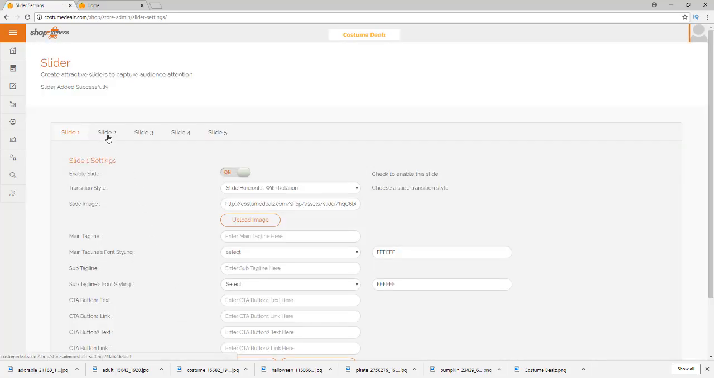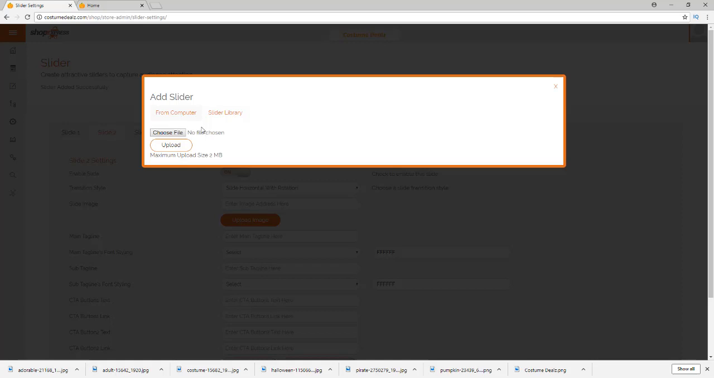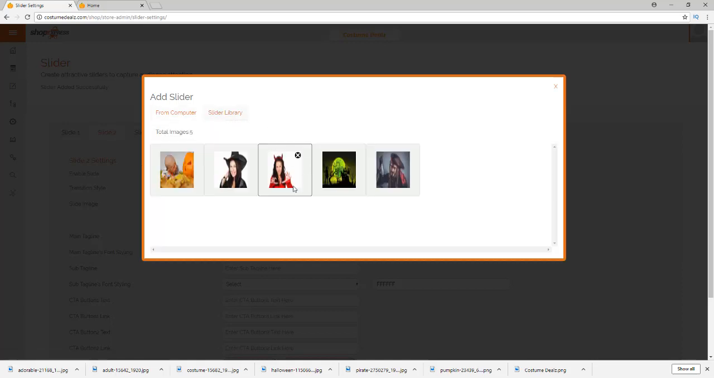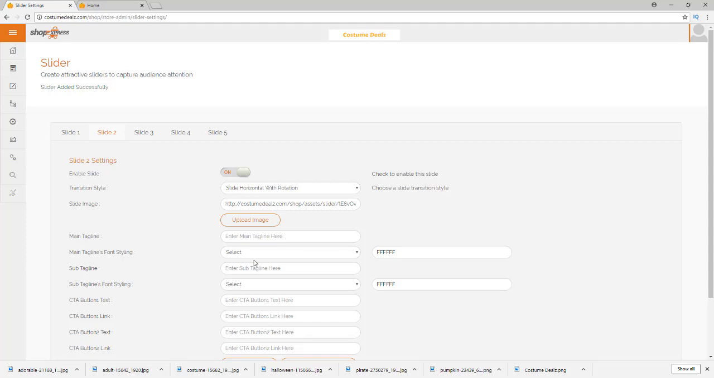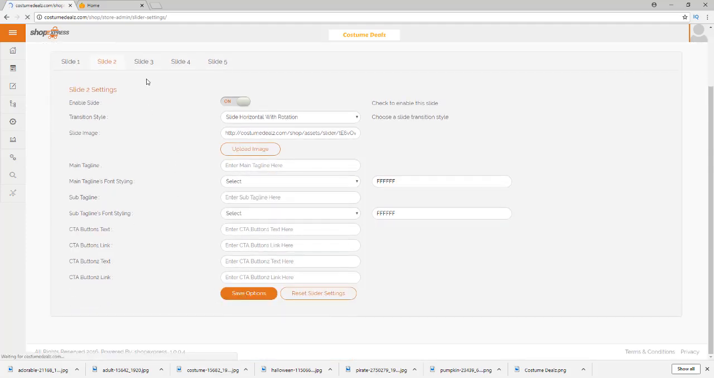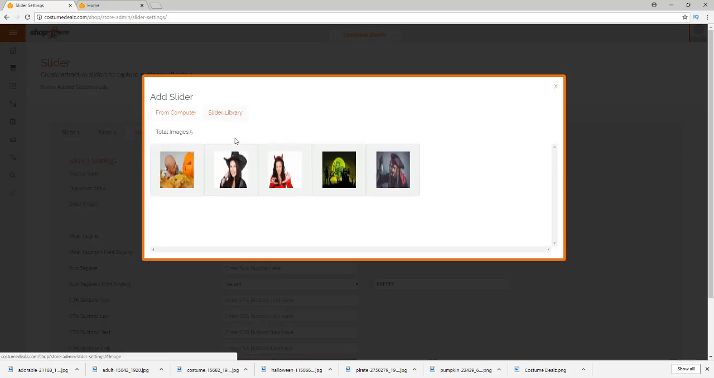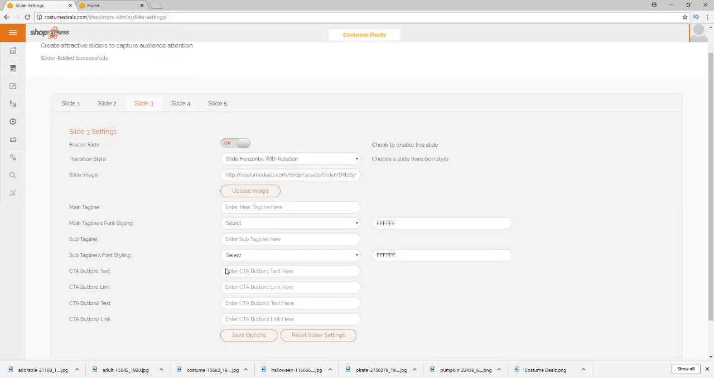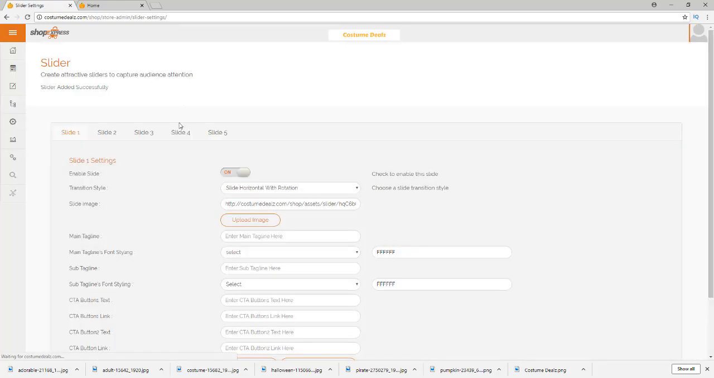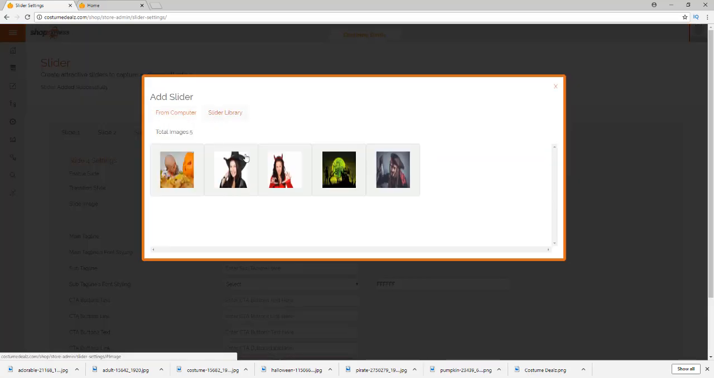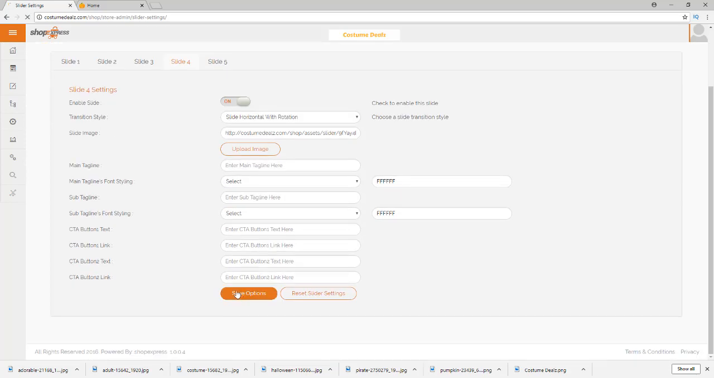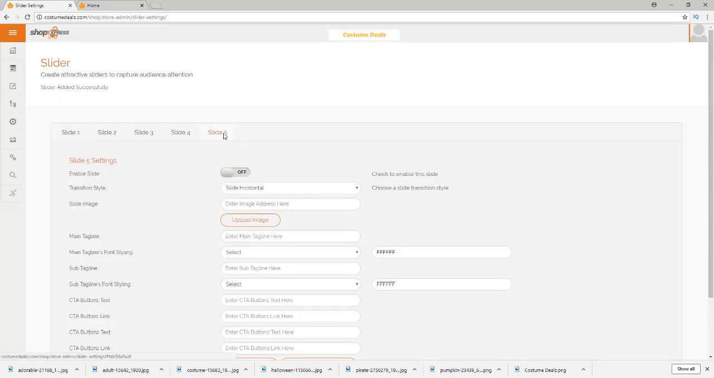All right, so I'm going to save options. Then second slide, I'm going to turn that on, change my transition style, upload image. This time we're just going to go to slider library, and we'll upload that one there. So I'm going to save options. Okay, slide 3, turn it on. Horizontal with rotation, slider library. There we go. Save options. Slide 4, turn it on. Slide horizontal with rotation, slide library, and save. And last but not least, slider 5.